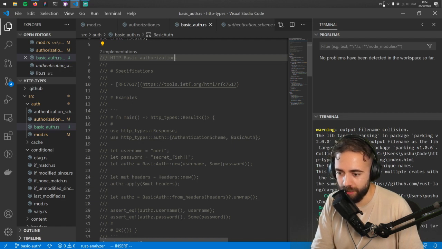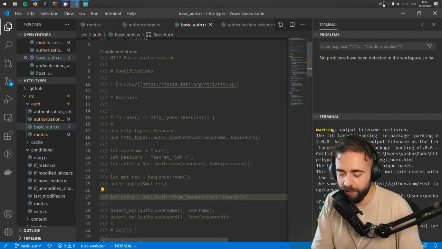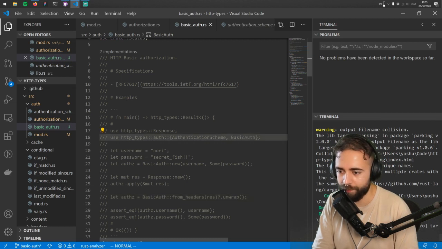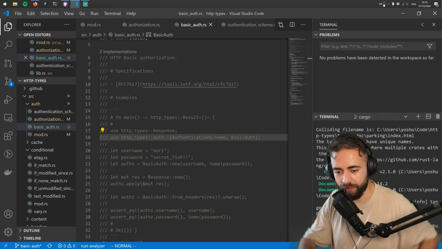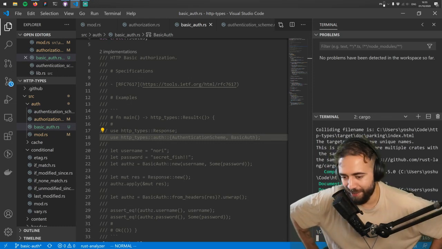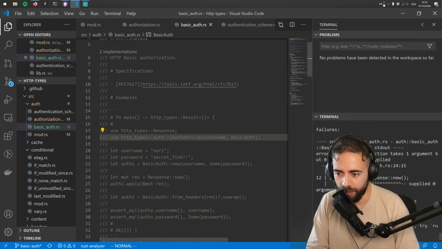Headers new. This needs to be response new. Res. Okay, there we go. And then that should work. We have basic auth. Do we have basic auth here? We do. Okay. Let's run the doc tests. Let's see if this works. Oh my god. Okay, so that's not working. We missed something. Expected one argument. Oh, 200. Let's try again.